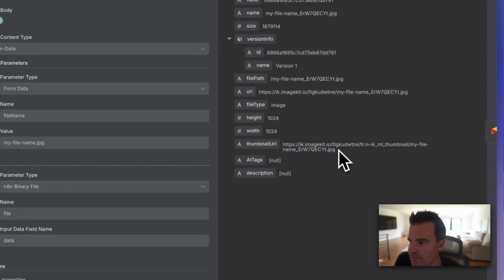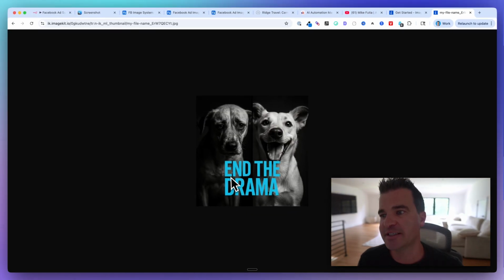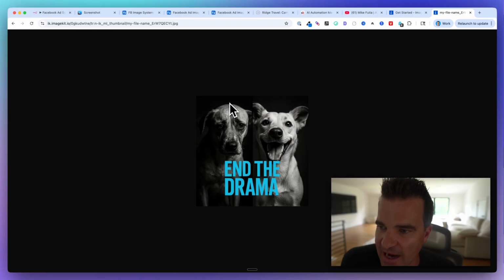So I can grab this URL, paste it into my Chrome, and now you can see my image that was generated by OpenAI is now hosted inside of ImageKit. And it's just going to make it a little bit easier to pump inside of Airtable. And also, if you want to be able to access these images later on or pump them into a Google Sheet, it's just nice to have a URL instead of dealing with a file from n8n.